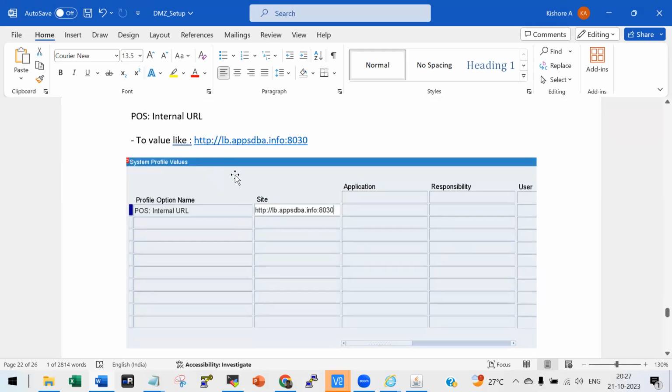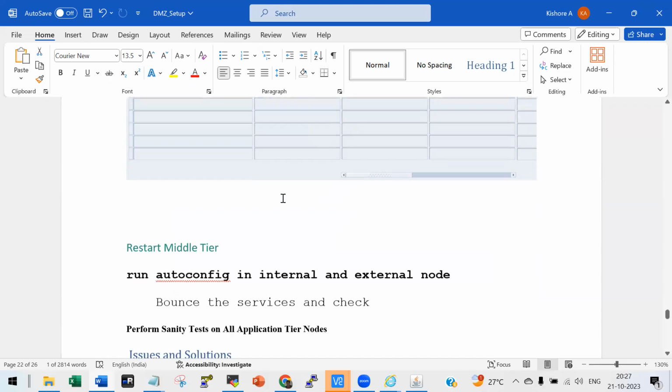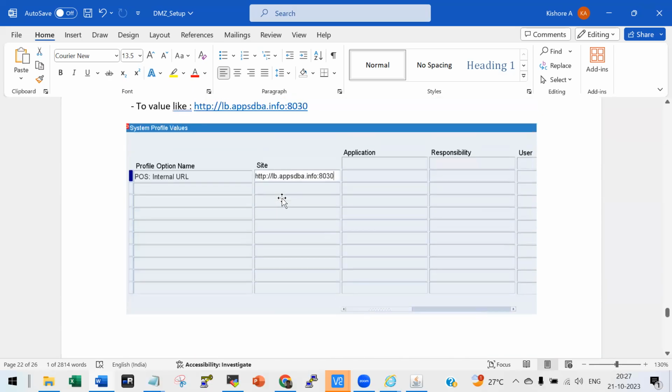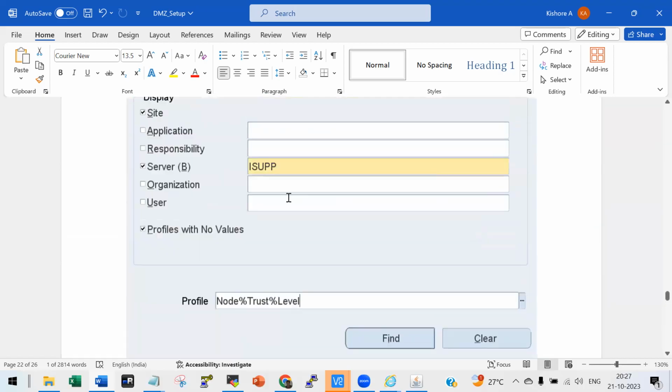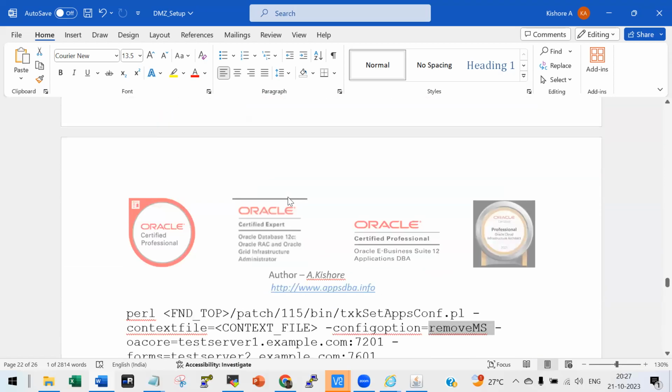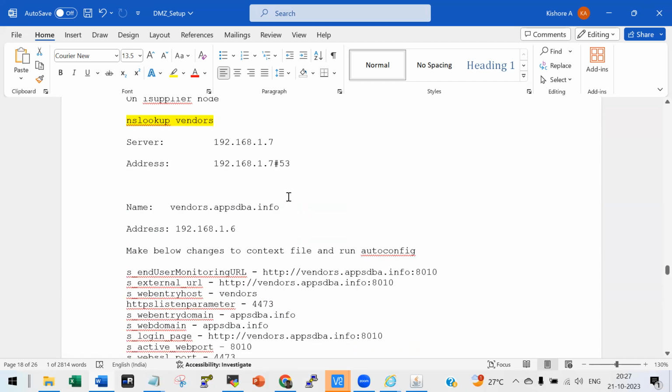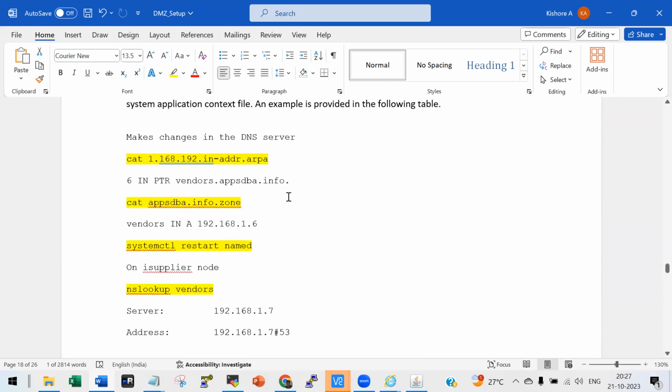Then what is the internal URL? What is the external URL? We have to mention it. That's all. So 3-4 steps are there which we need to do. Yeah, so maybe in 10-15 minutes we should be done.